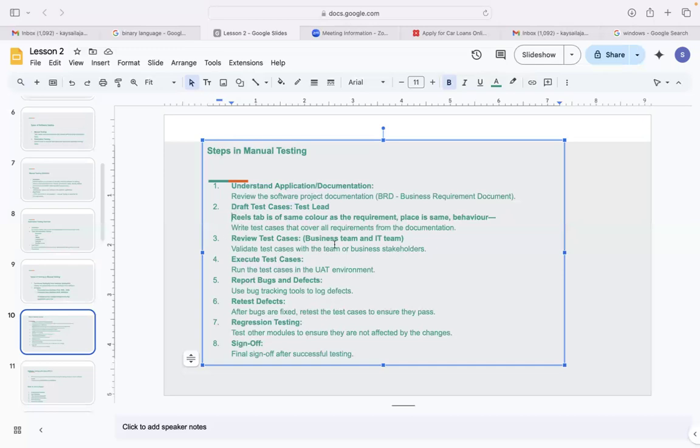Usually it will happen with the business team, or if the business person says there are some technical things, so better I want my IT team to review with you, then they will tell the testers to sit with the IT team to go through the test cases. So 1, 2, 3, we have completed the test cases. Then the fourth one is executing the test cases.